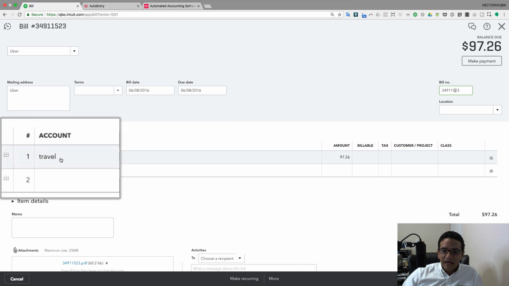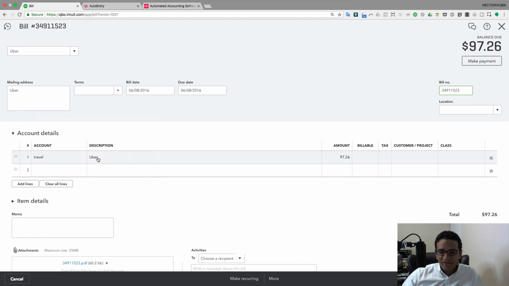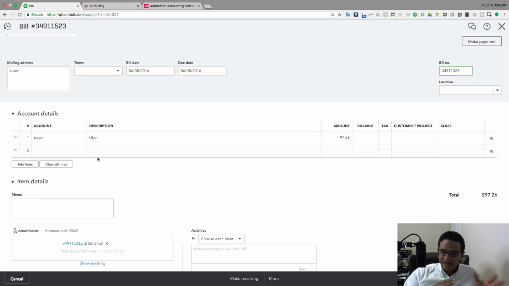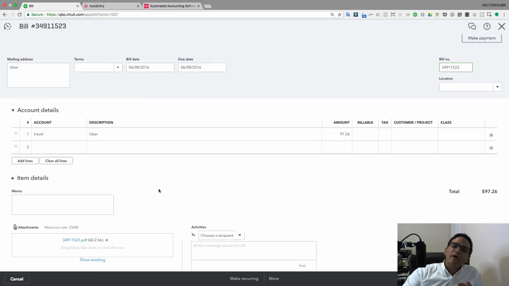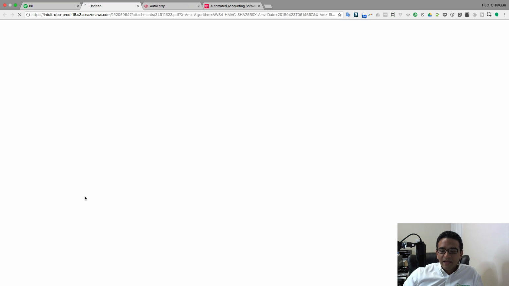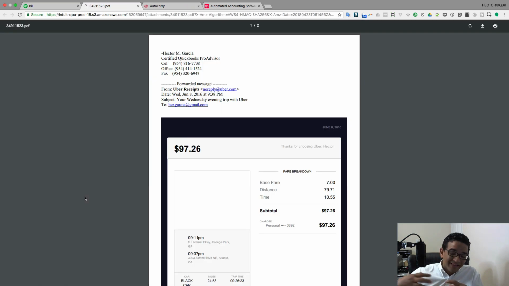And then here it put the account travel, and the description, it just brought over the vendor name. And that was perfect. It brought it as a bill, not as an expense. And we'll talk about how we get it to come over as an expense a little bit later. And then here where it says attachments, you can actually click on that, and it will bring over the attachment into QuickBooks. So it makes it even better.